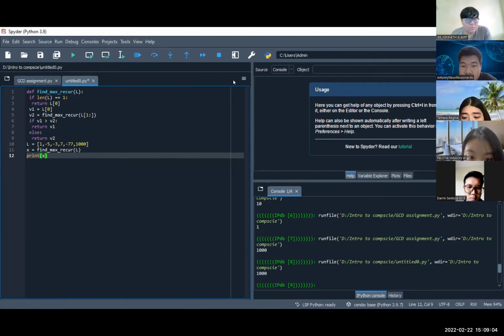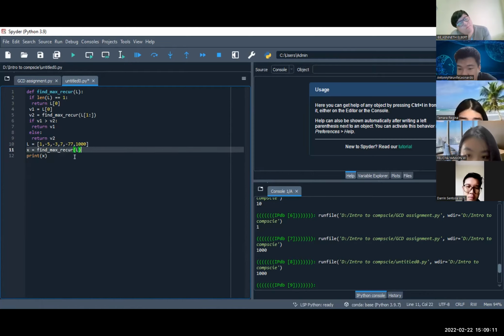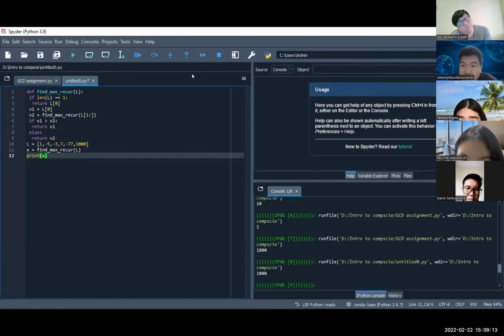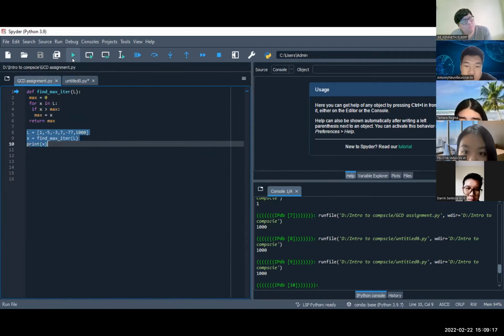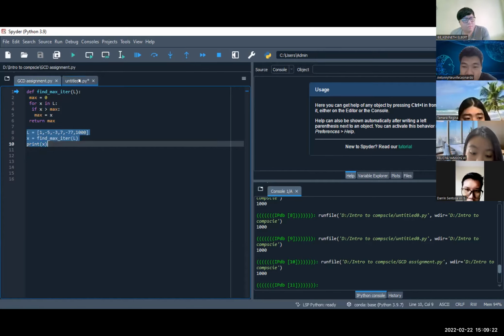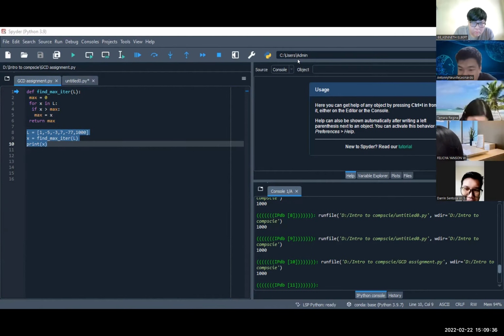Okay, so the next question is, how do you test which one is faster? First maybe you check Google. Okay, thank you, sir. You check Google on how to test which code is faster.